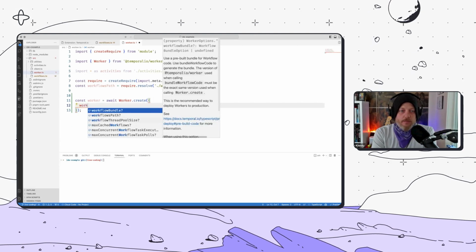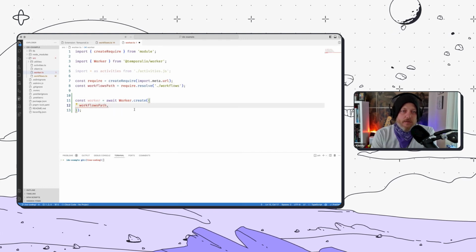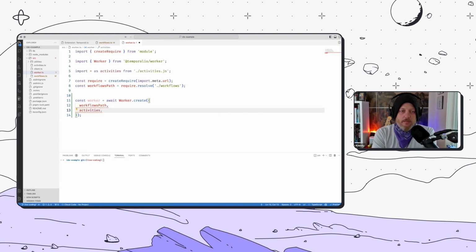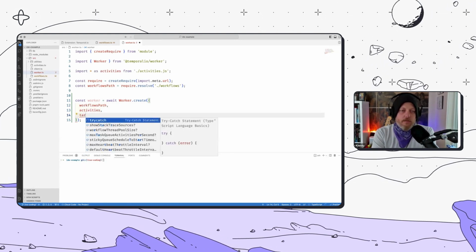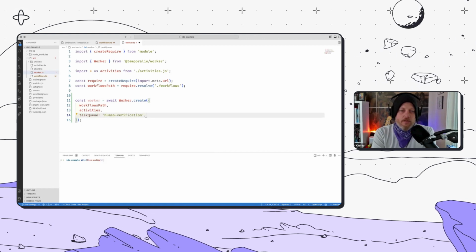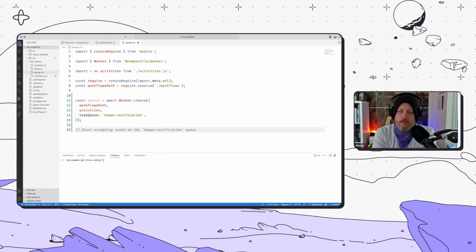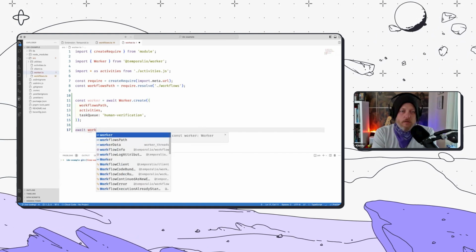So we've got those workflows path. Workflows path is a variable, so that'll get put right in here. The activities we've got as well, which we're importing on line 5, and then task queue, which is the other required variable. Sure, human verification. That sounds like a great name for a task queue. And then we'll just say await worker.run.